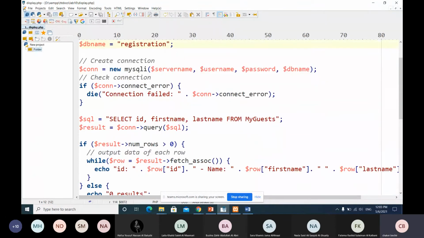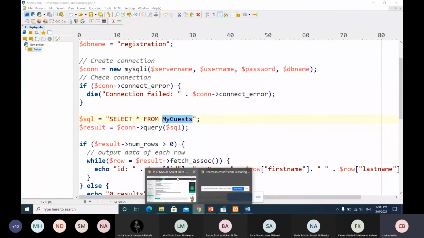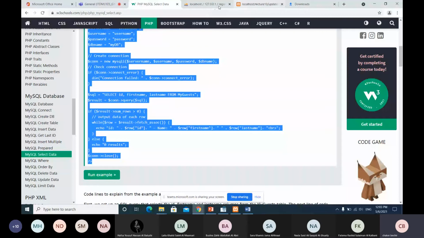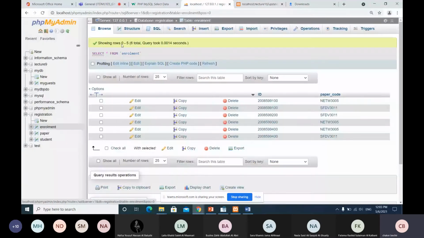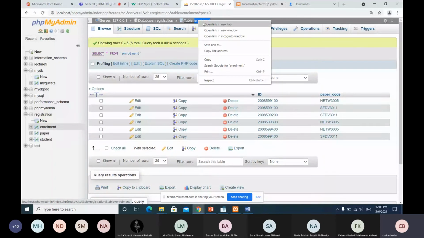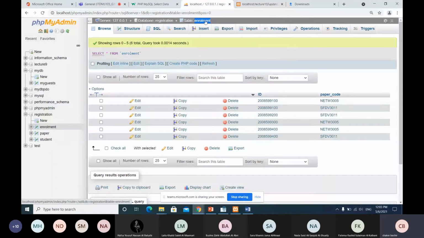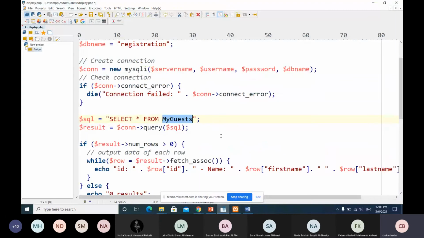Now my query is what? Select star. From which table? Enrollment. Let's see my database here. I will select from this table, enrollment. Please be careful with the spelling. The name of the table I can copy from phpMyAdmin to my code. Select all, then I will execute my query.